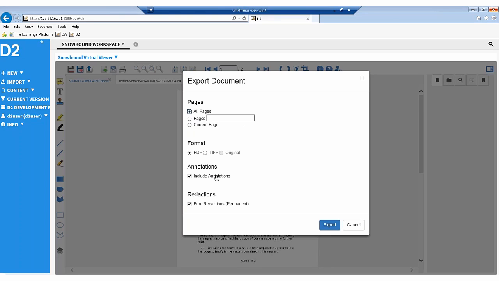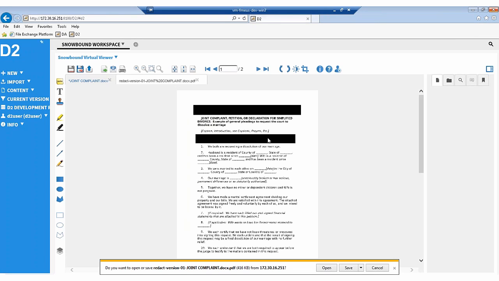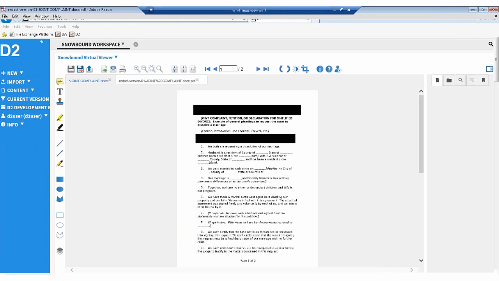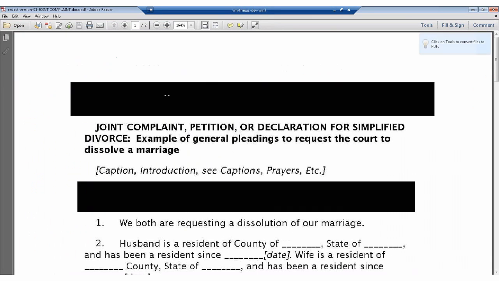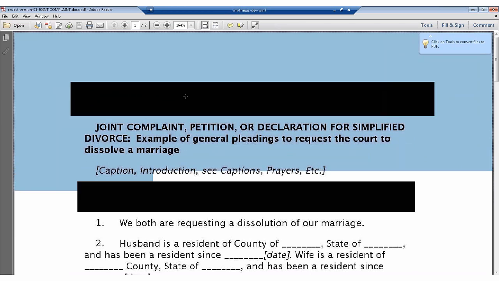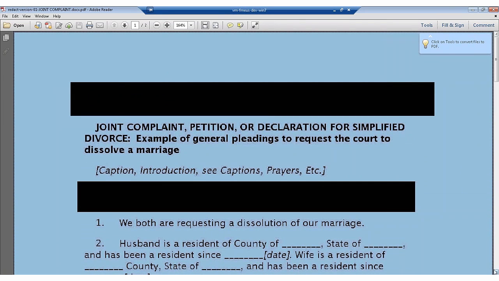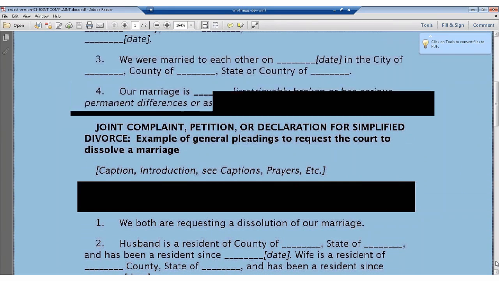I can decide, if I had annotations, to check that off and include the annotations, and I'll show you some annotations in just a moment. And here again, I want to burn the redactions permanently. I'm going to export that, and I can show you the file. This is the PDF. It's gone. The text is literally stripped from the content, and now this is a redacted copy of the PDF.